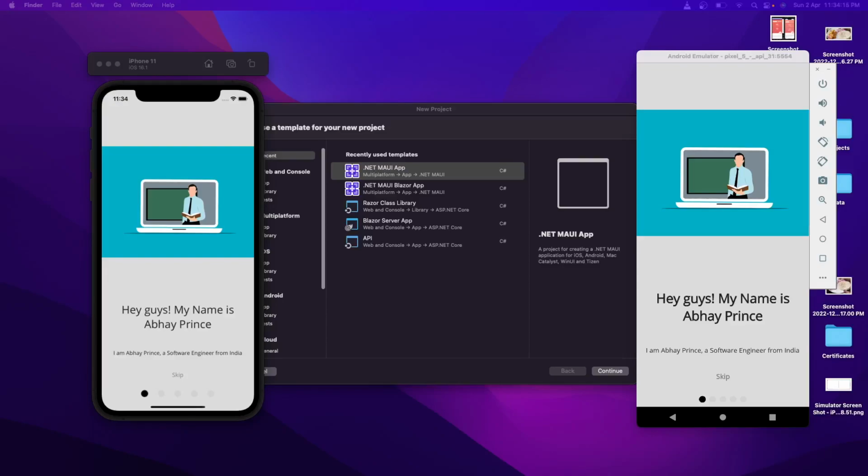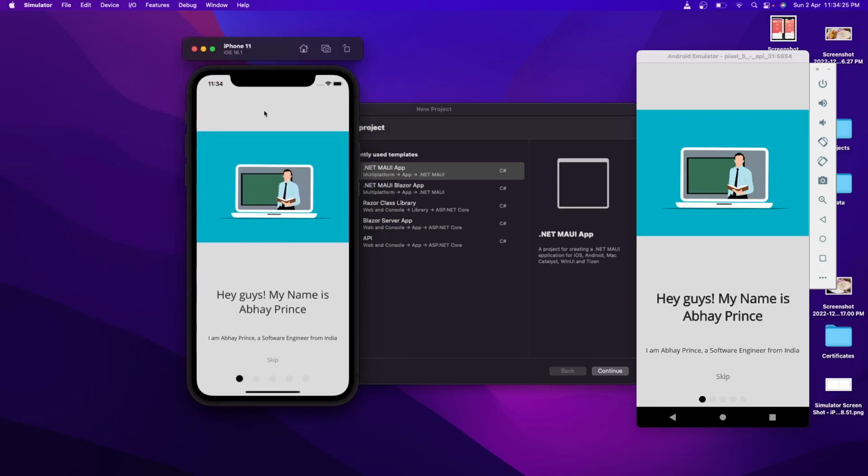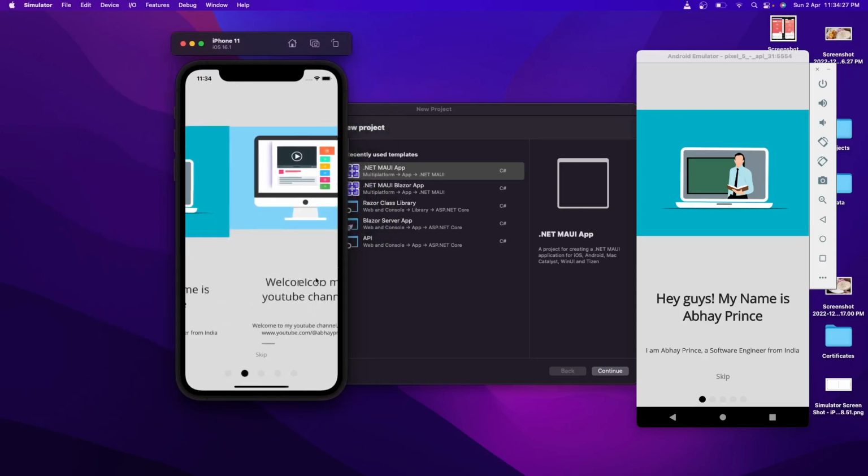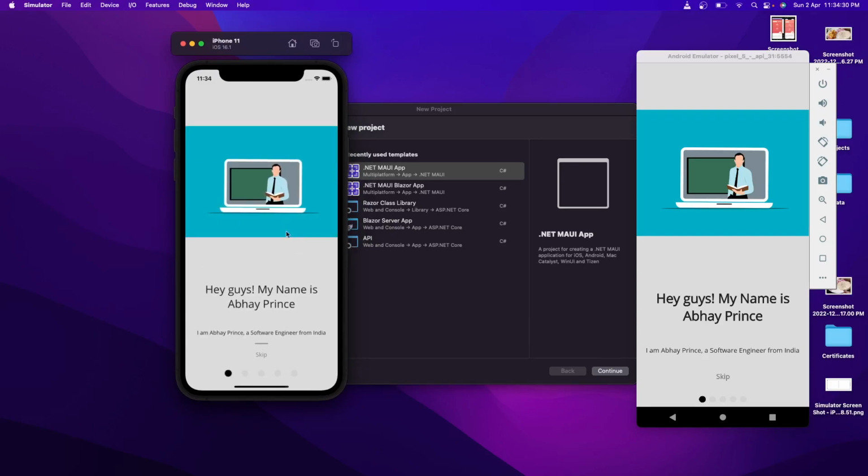Hey guys, so I'm back with another video, and in this video we are going to see how can we create onboarding steps UI in .NET MAUI. So we are going to build something like this. So this is on iOS. We have all these steps.